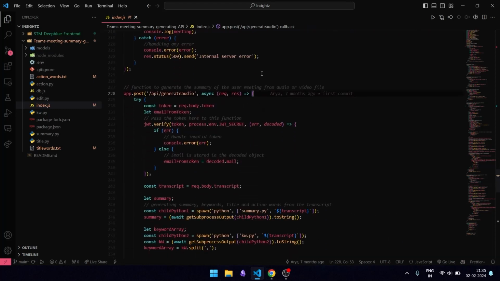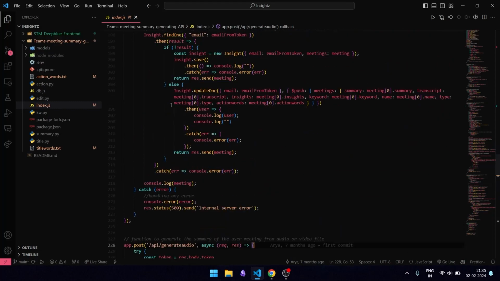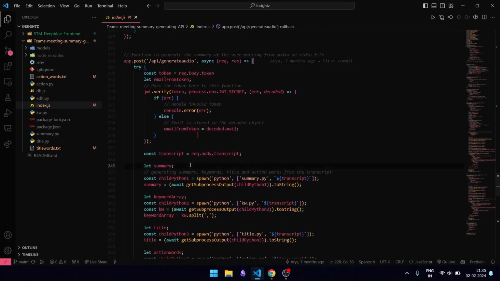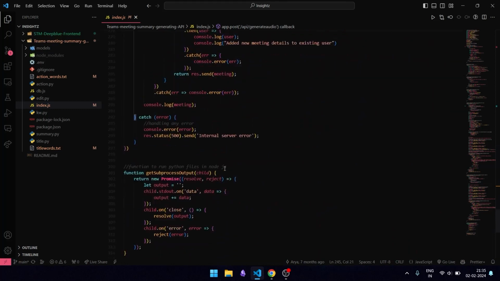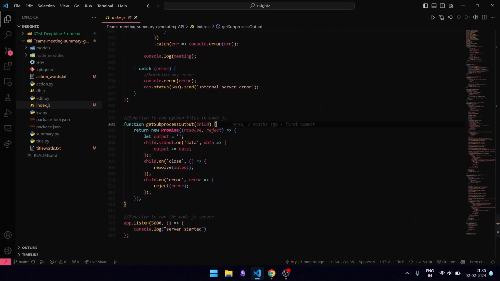In case of audio and video, we don't have the data of the user, like who is the speaker and the duration of the meeting. So we don't really calculate that. We skip the first part and the rest of the part is the same. So we directly start with the summary part, and we store the meeting data in the database as well. And this function is used to run Python files in Node.js.